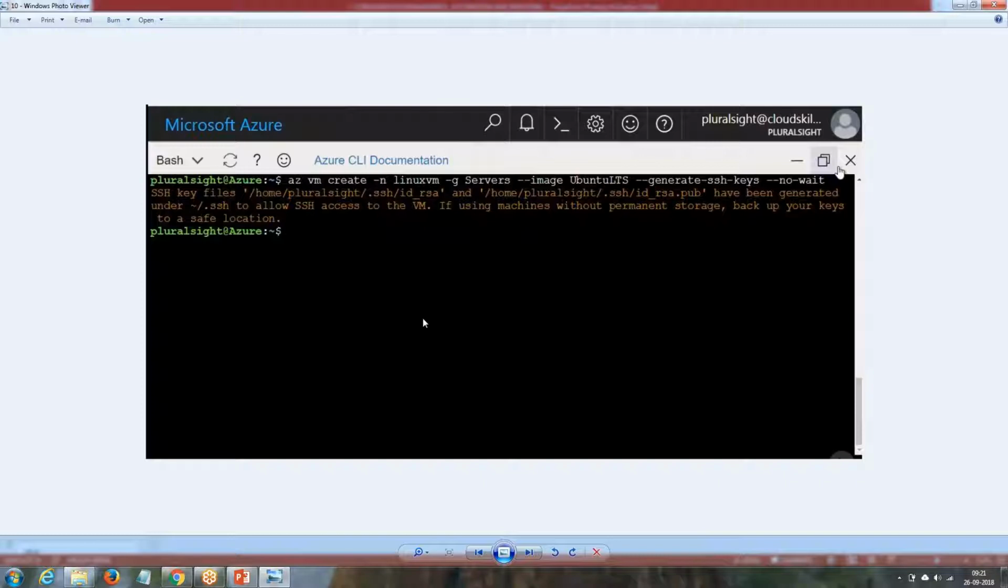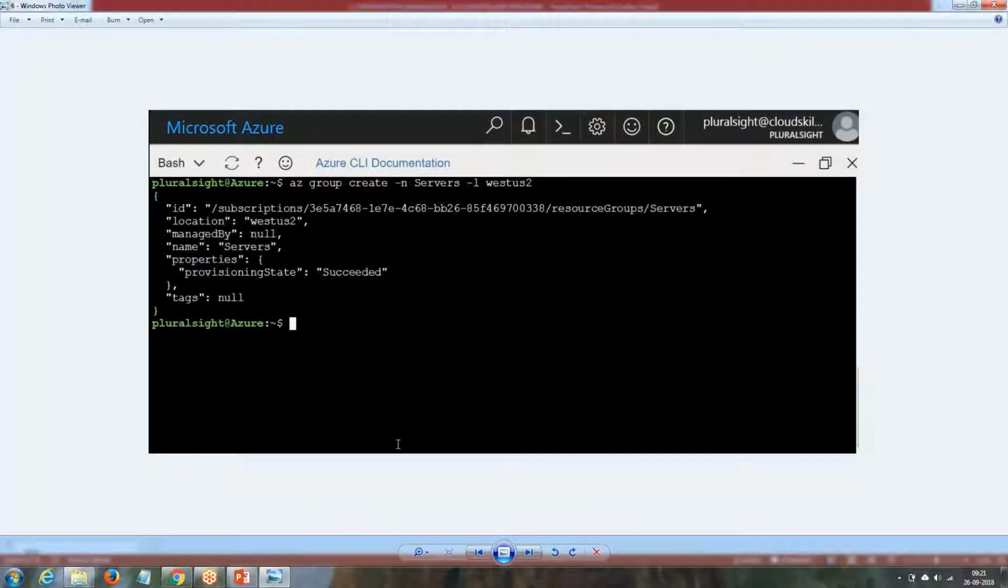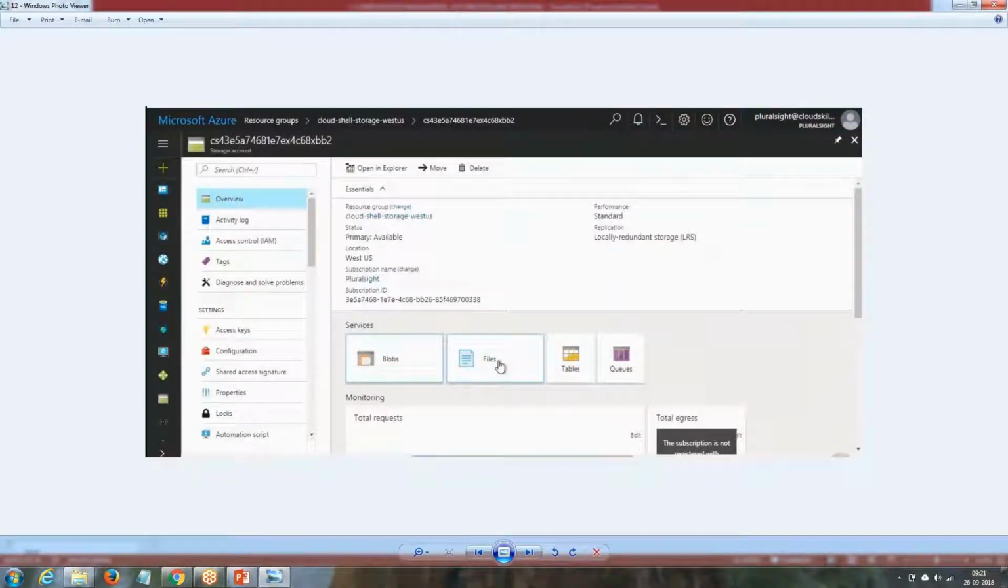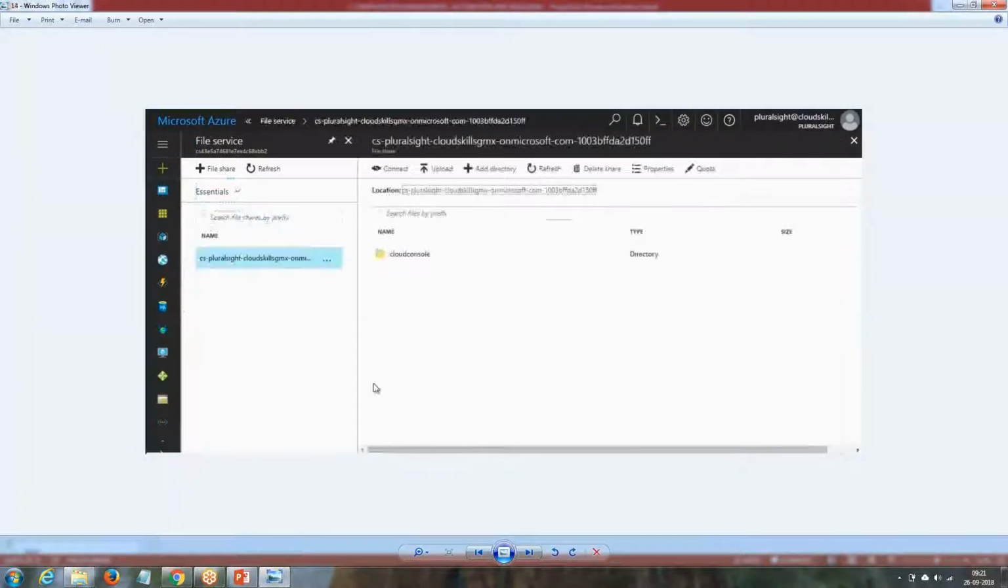Does it ask us to create a storage account, or does it do it automatically? Without creating a storage account, you can't proceed from this screen. If you see here, it says create storage or close. So you need to create a storage account for it. In the storage account, it is just using a file service, a file share, like we saw yesterday, and in that it has a folder. Inside the folder, it will keep all your files.